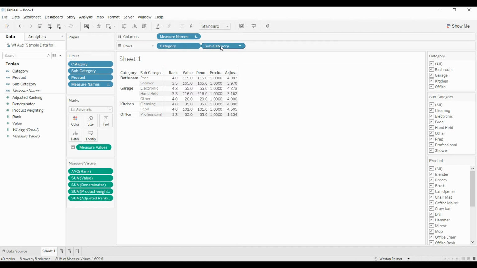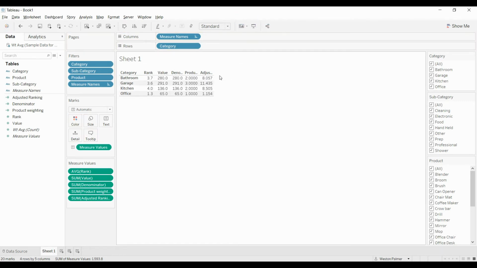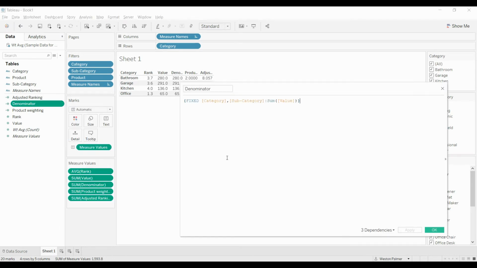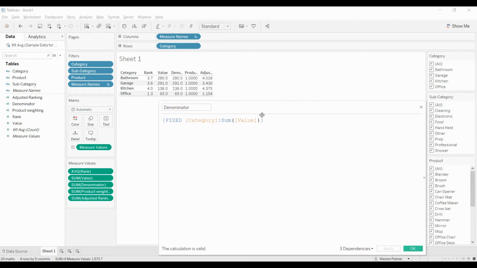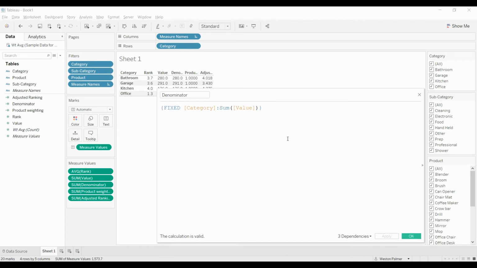Now, what happens if we say, I want that ranking over the category and get rid of the subcategory? And now you've got something that doesn't make sense. Come under the denominator, and we'll just adjust that and get rid of that. Apply it, and now you have a ranking that makes a lot more sense. When you're doing this, I would highly recommend you copy this into Excel and test out your formulas to make sure they're performing as expected.